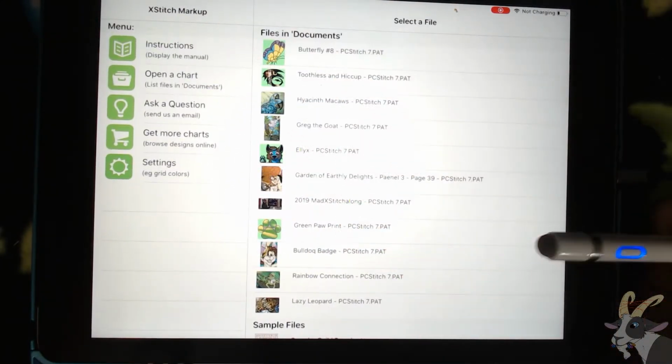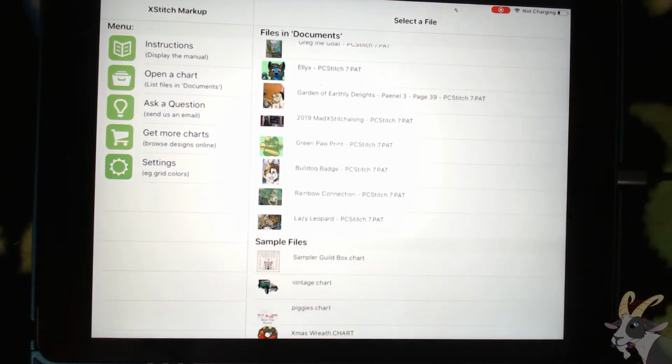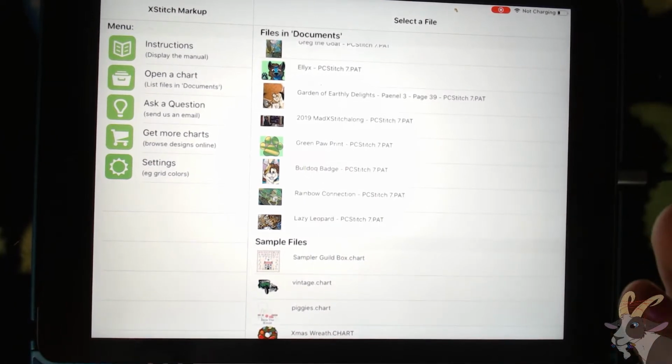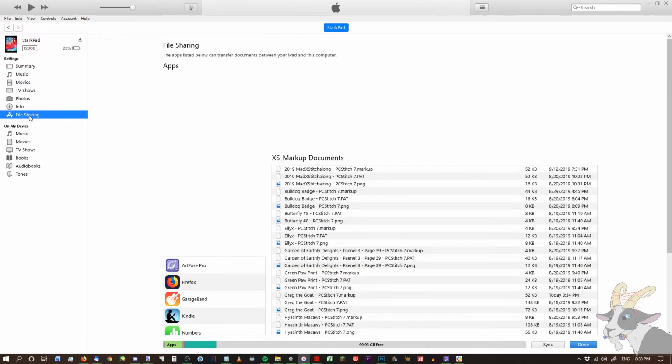And I do wish it was a little bit easier to get your files on here, because here's the catch. You do need iTunes. So let's jump over there and I will show you how to do that. Okay, so here we are in iTunes. So you're going to go over here to file sharing.